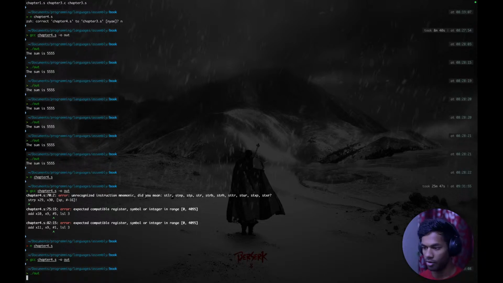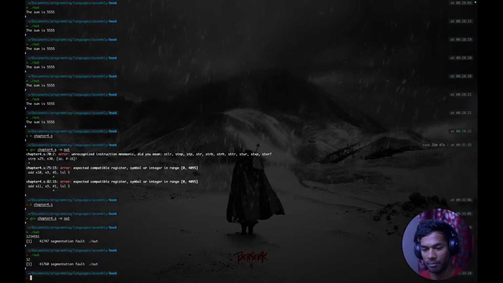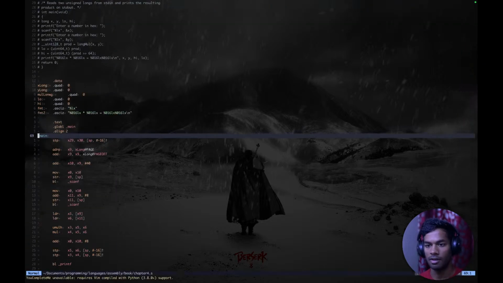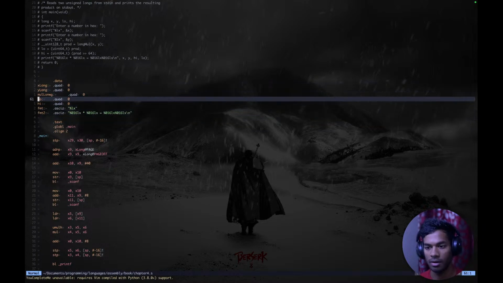Okay, now it wants me to enter a 64-bit value. Enter this. Yeah. Segmentation fault in assembly. Shit. Chapter 4 dot s. Segmentation fault in assembly. Shit. That is tragic. Why?